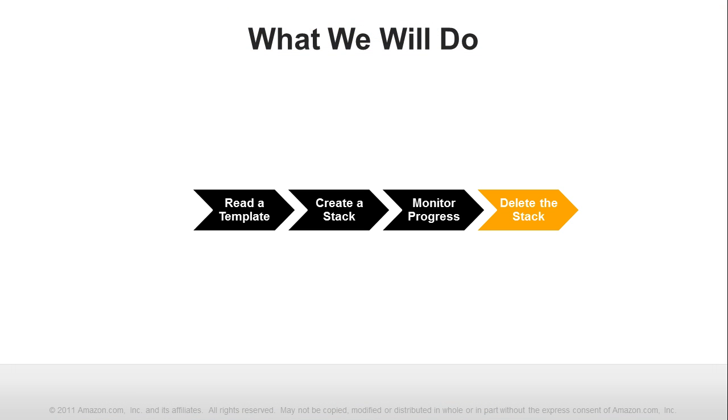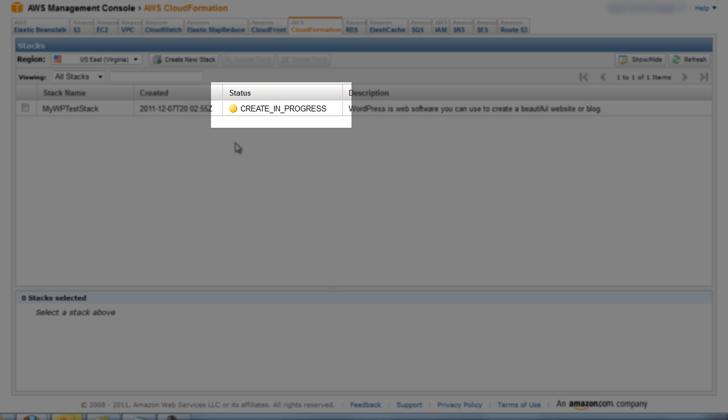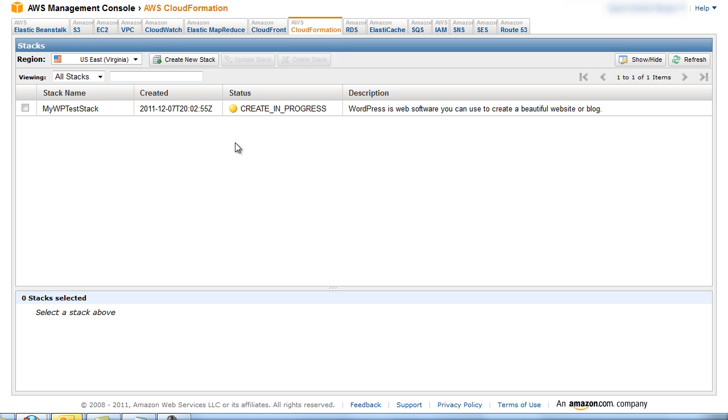After you complete the Create Stack wizard, AWS CloudFormation begins creating the resources specified in the template. Your new stack, MyWP Test Stack, appears in the list at the top portion of the CloudFormation tab. Its status should be Create in Progress. You can see detailed status for a stack by viewing its events.